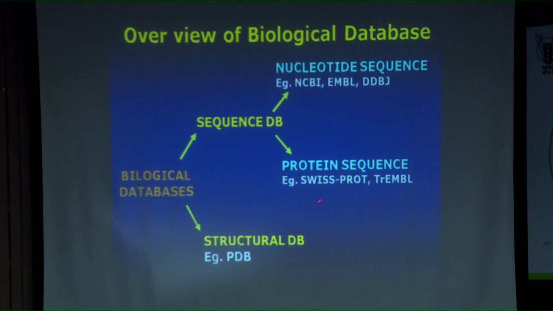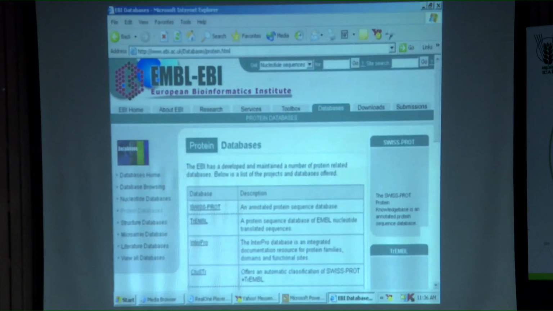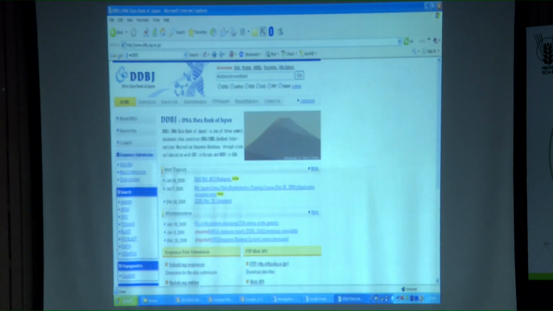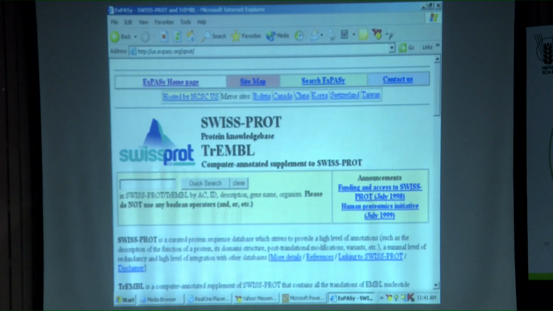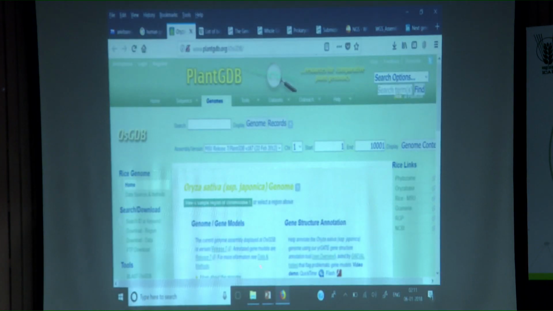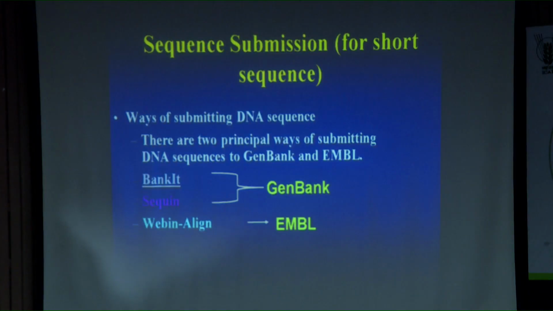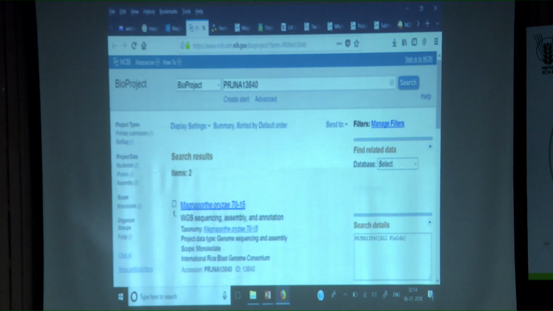Now, in the protein sequence database there are SwissProt and TREMBL, that means translated EMBL. These are the protein sequence databases in which you can deposit your protein sequence, amino acid sequence. Next. So, these are some screenshots: this is the NCBI database, next EMBL database, next DDBJ database, SwissProt and TREMBL, and this is the structural database PDB. These are different databases, some specialized sequence databases like a rice database, then some fungal sequence database like that. So, there are several such specialized sequence databases.